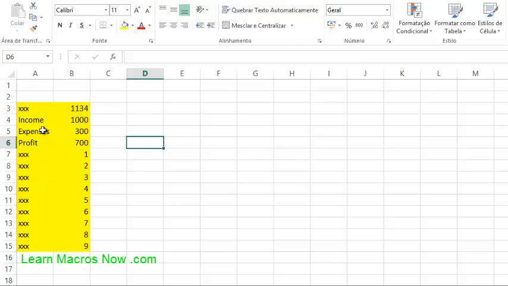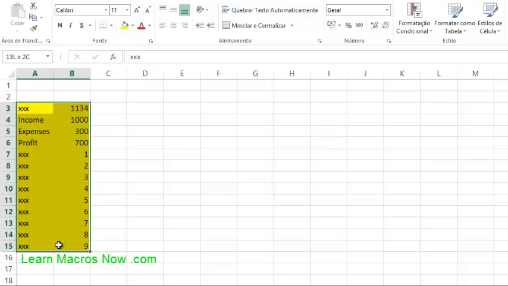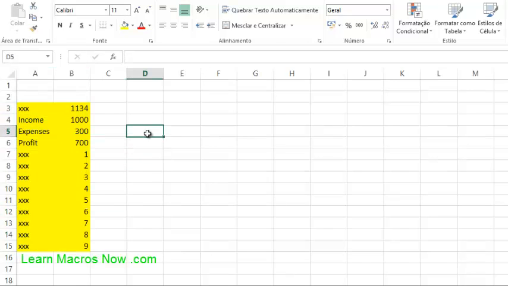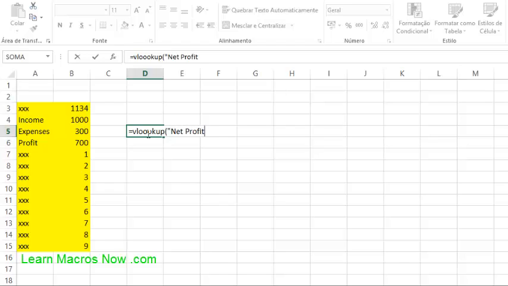Here I have a list, and I want to search for something, so I would type equals and write VLOOKUP. Let's say I want to search for net profits. As you can see, net profit does not exist in my table. I'm going to separate my parameters with a comma. Please insert a comma, not a semicolon.